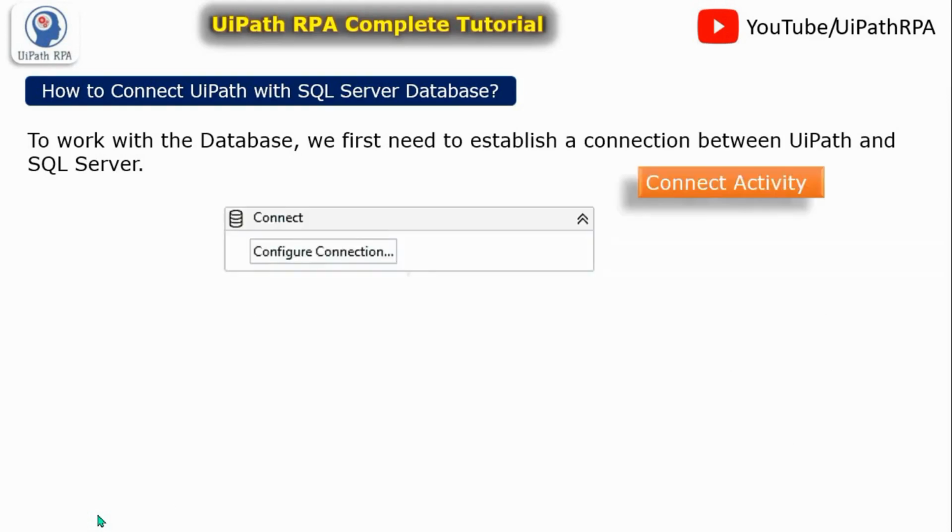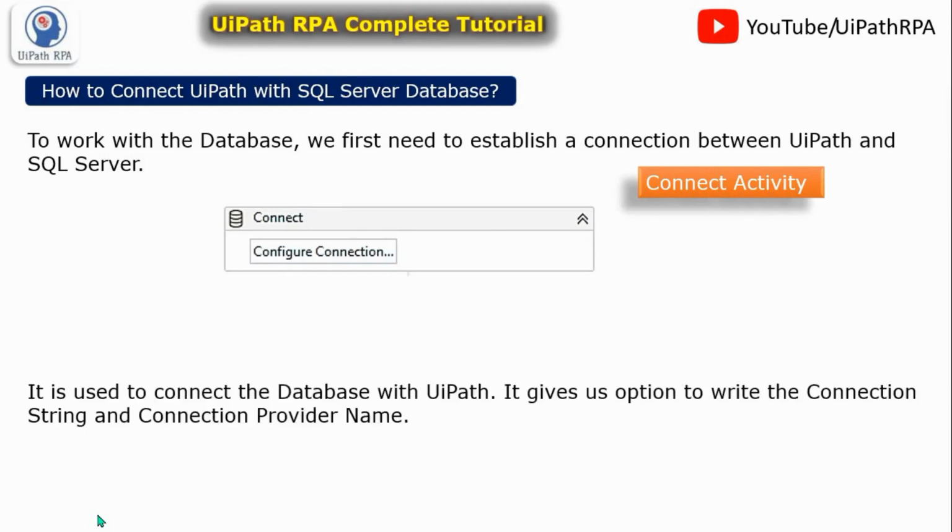You will see this activity. This is the connect activity, and it is used to connect UiPath Studio with the SQL Server database. It gives us the option to write the connection string and the connection provider name. You will have the question, what is a connection string and what is this connection provider name. I will tell you all these things one by one.